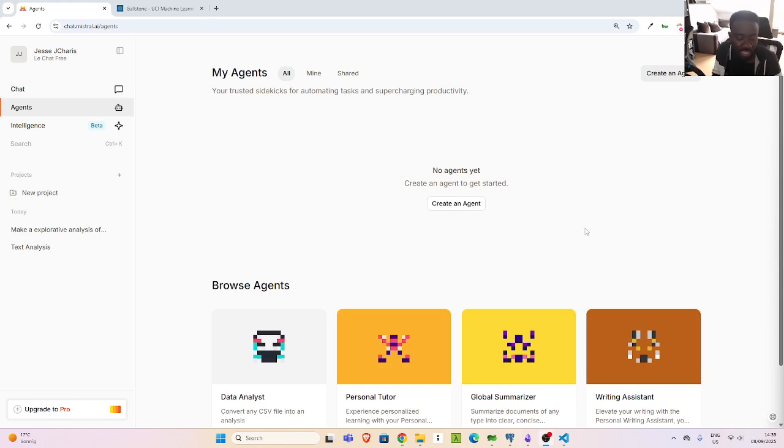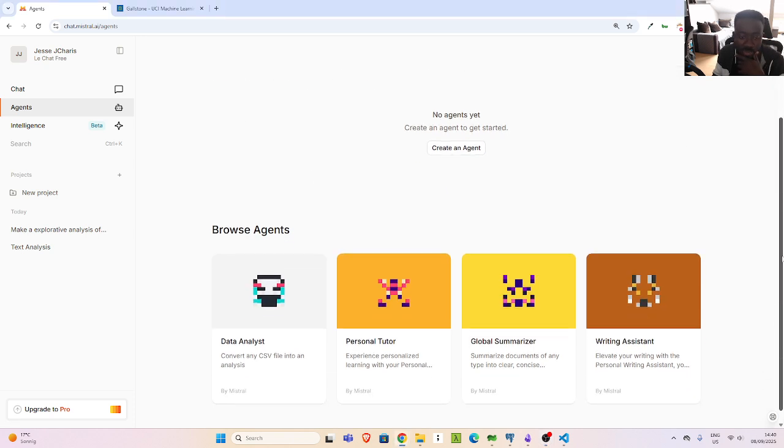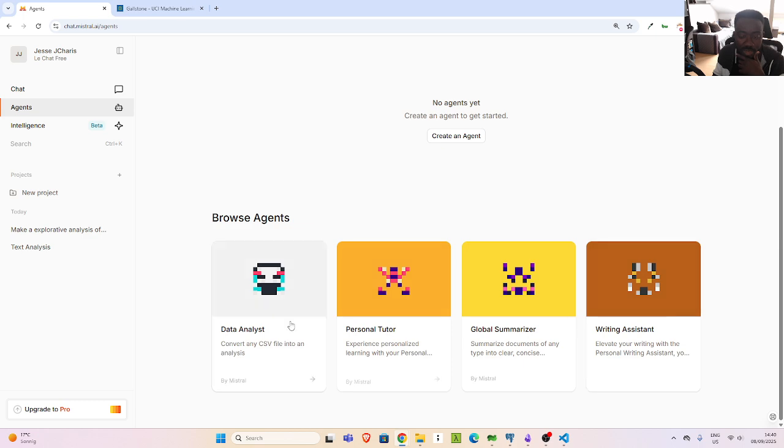So in this wonderful and exciting tutorial, we'll be trying to explore some of the available AI agents. In today's tutorial, we'll be exploring Mistral AI, Le Chat, which is free. And then we'll be exploring the agents that they have. If I go to the agent tab, we have some agents. You can create your own agent, or you can browse an agent, right? So let's see some of the agents we have.